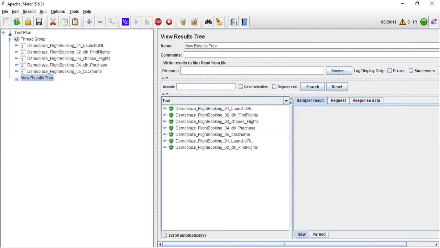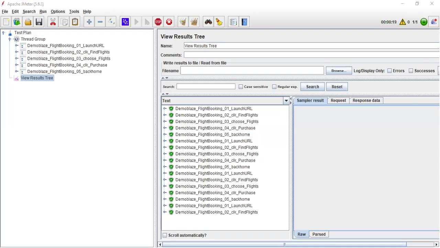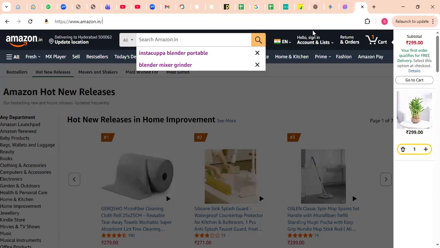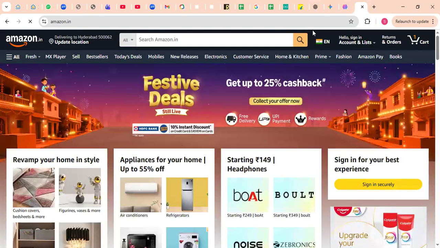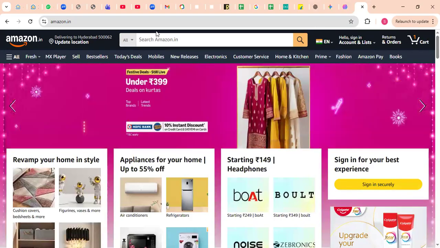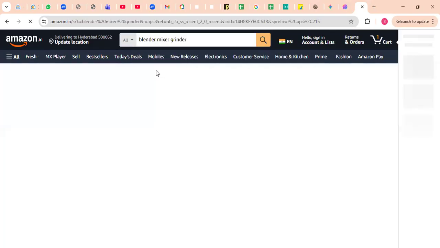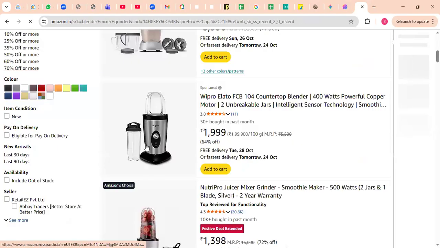But let us assume a scenario wherein you are working on a retail application like Amazon. Here you have multiple scenarios. Let's say the user will log in. First, you launch the application, and then you log into the application. After login, you search for a product, select it, and add to cart. These are all one scenario.